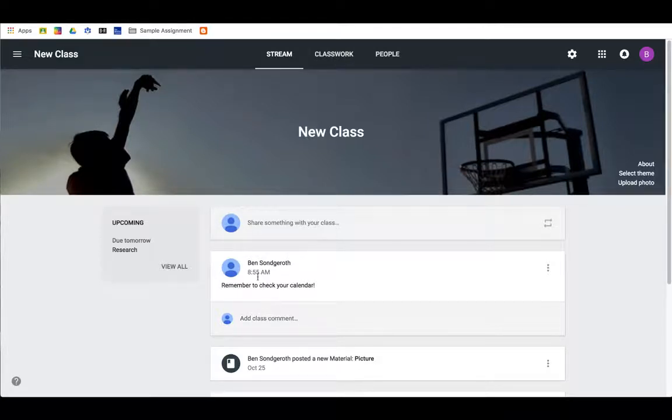Other aspects of the stream that you might want to be aware of: on the left-hand side, you do see an upcoming work tab. What this allows you to do is keep track of work that you've scheduled out to have due dates that are in the future. Like you can see right now, I have research is due tomorrow. I can view them all if I wanted to.